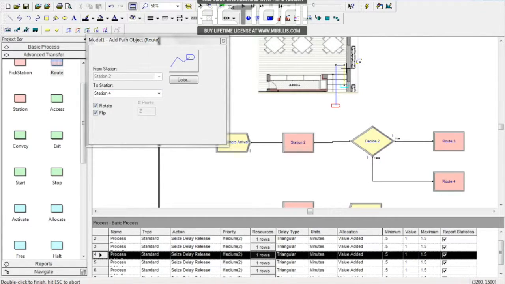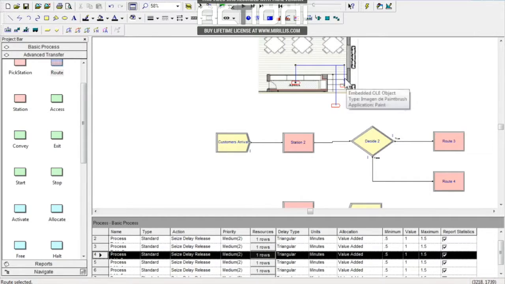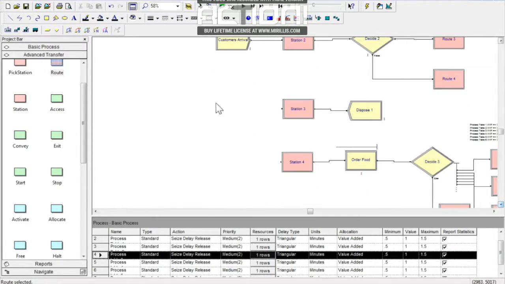I will follow the same path I already drew. But this time I just go to this part here, I give another click, and I show that this is station 4. This is the point of station 4, so I double click to finish the path. With this we are saying that they are going from station 2 to station 4.